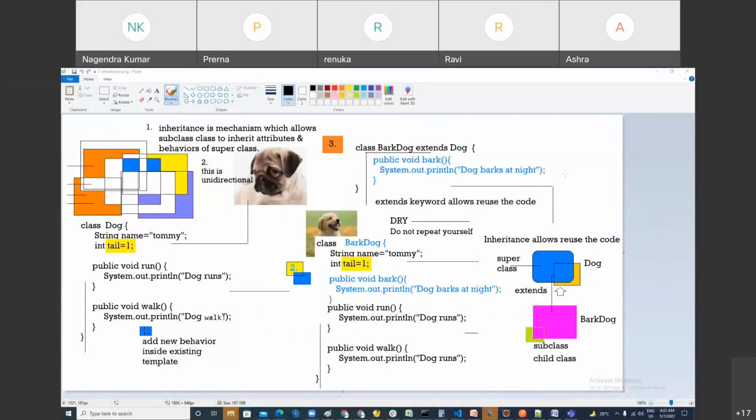Welcome to this session. In this session, I'm going to talk about inheritance. Inheritance is one of the very important topics in core Java, right? Everywhere you need inheritance. So I'm not going to teach you fast. I will go slowly so that you can understand it.